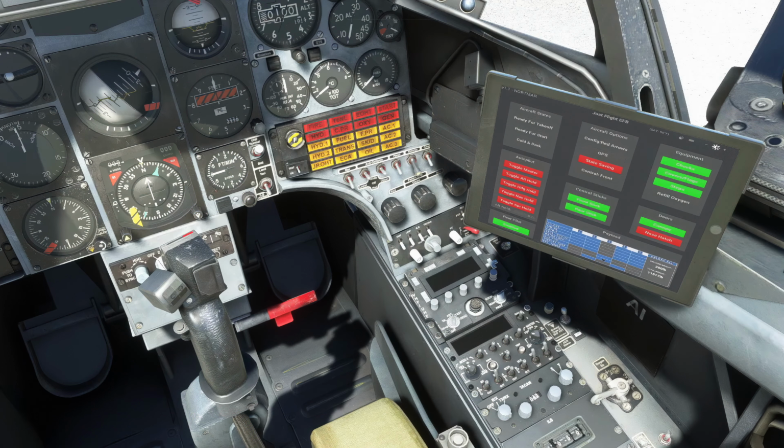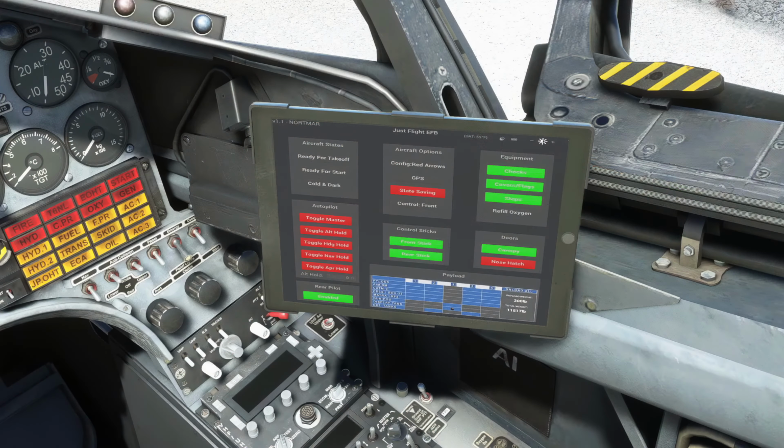In this video I'll give you a quick overview of some of the new features in the version 1.1 update for the Hawk T1. We'll start by looking at the EFB tablet. The current outside air temperature is now shown, which is useful for predicting icing conditions, and the version number that you currently have installed is shown in the top left corner.